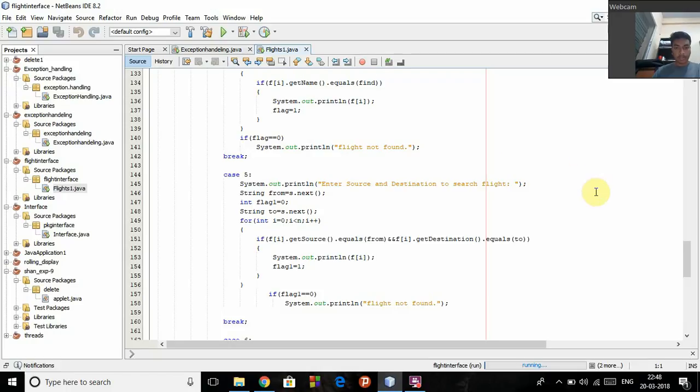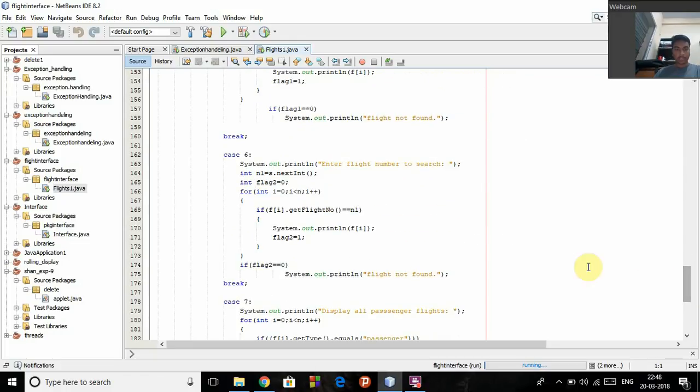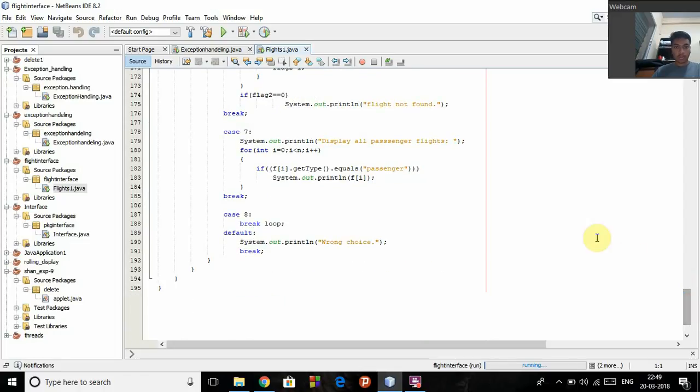Now case 5 is to enter the source and destination of the flight to search. The source and destination will be taken from the user for the flight. And for the sixth case, the flight number to search, instead of the flight name, the flight number can be helpful. Now case 7 is to display all the passenger flights, and case 8 is a default case. In case the user takes any other option, it shows wrong choice.